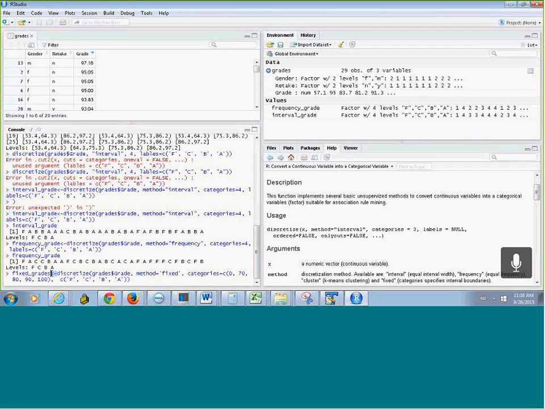Here, this is an assignment operator. The function, I call it discretize. The first parameter is the grade, right? And I'm changing the grade variable because I'm setting the grade equal to the result of discretization. That does not change.